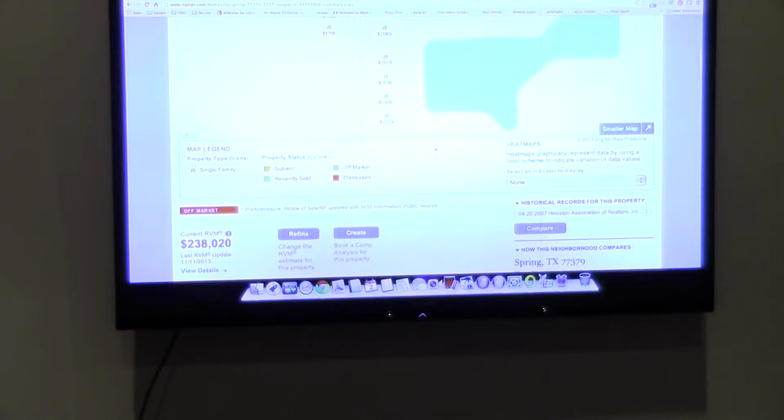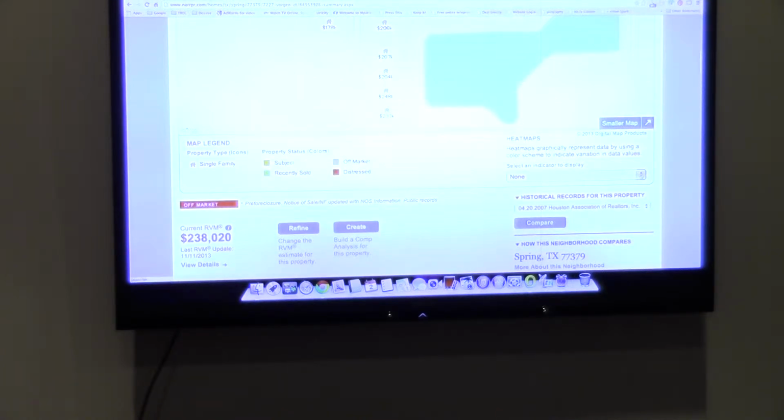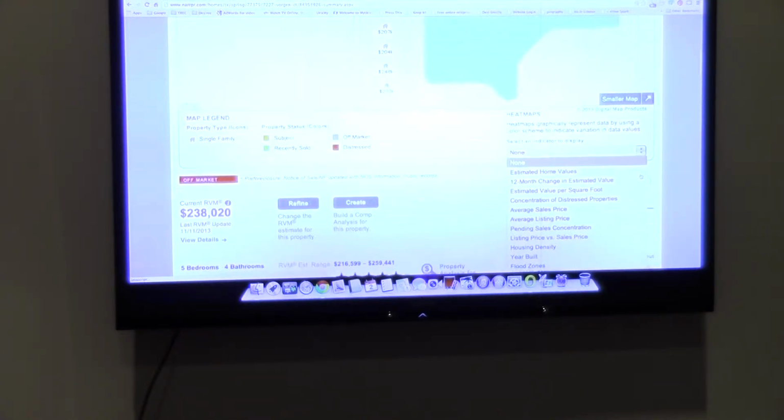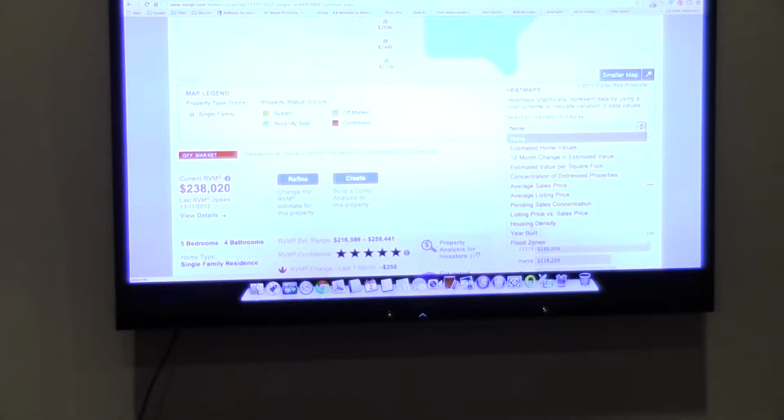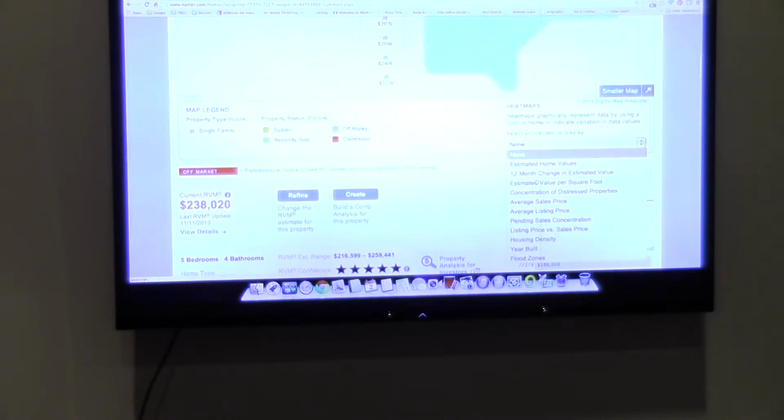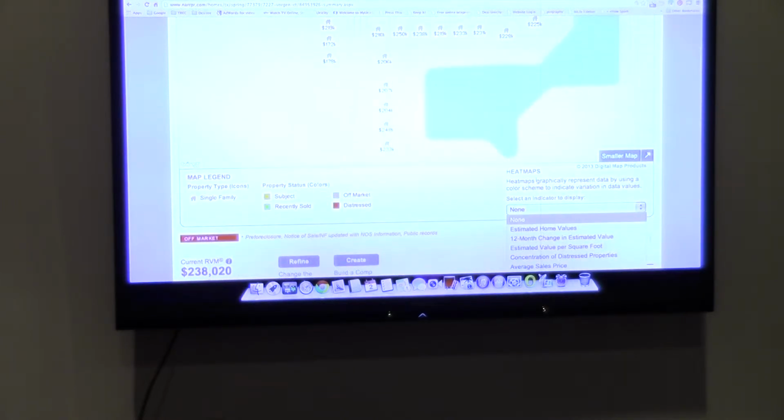Down here in the bottom right, if you wanted to, you can look at flood zones here, concentration of distressed properties, and so forth by zooming in and out of that area.